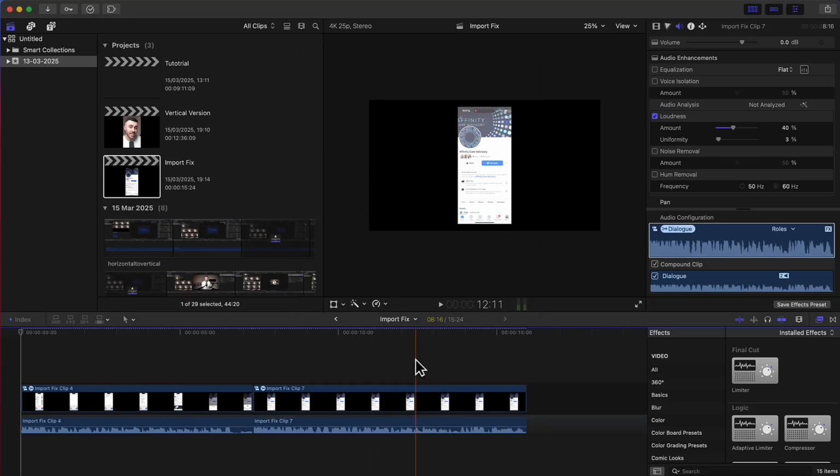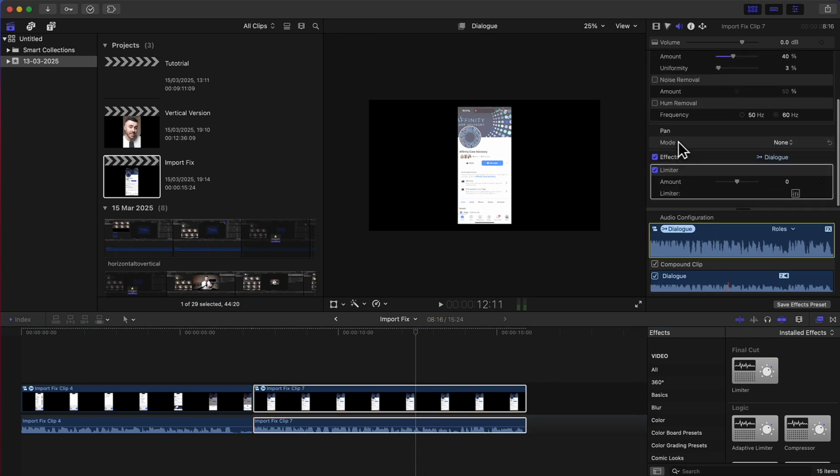And then as you can see, if we click on our second clip, we have all of our effects now added, and we have successfully copy and pasted our effects from one clip to another on Final Cut Pro.